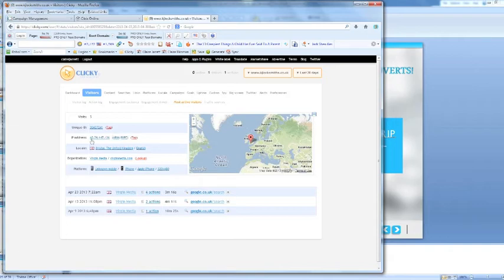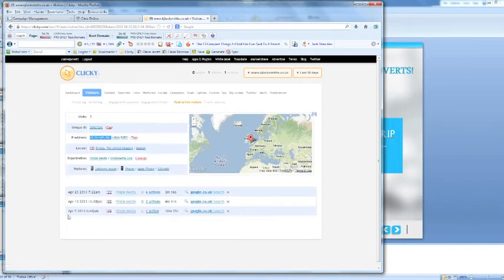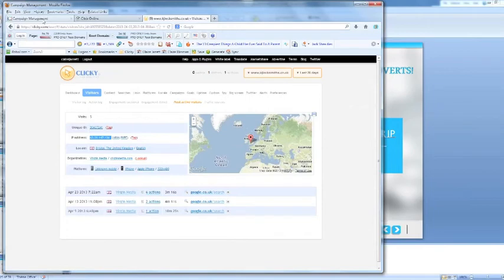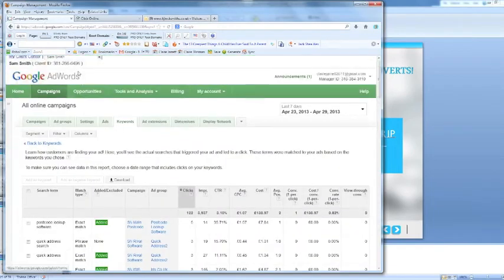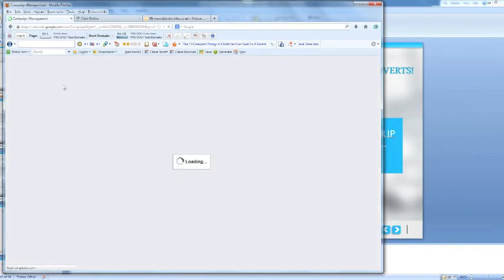But if we imagine that this was an IP address that we actually wanted, then at this point what I would do is I would highlight that IP address and copy it. Okay, and I would then go and paste it into my AdWords account. So let me just go and take you into the right place where we would put it. So you go into the relevant account, you then go into the relevant campaign.